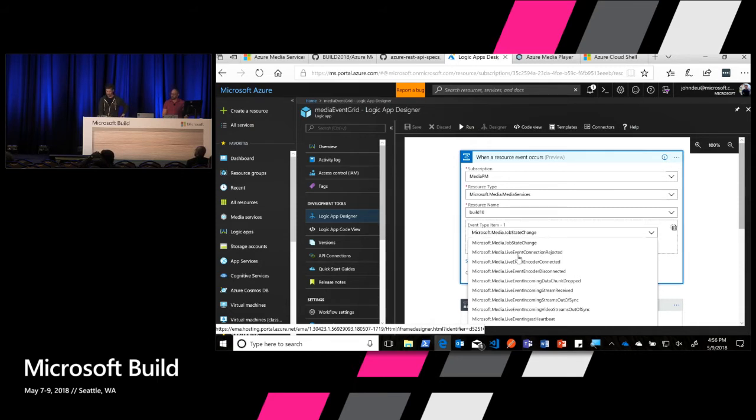I could also listen for things like live event encoder connected, disconnected, things such as the data chunks being dropped, issues on that live stream. So we're going to keep adding more and more of these events so that you can have more workflow capabilities on top of Media Services as we expand this.